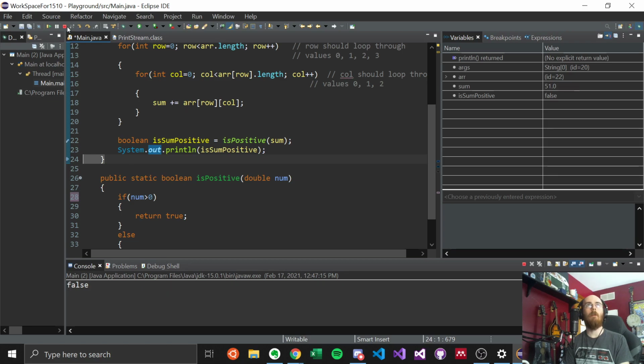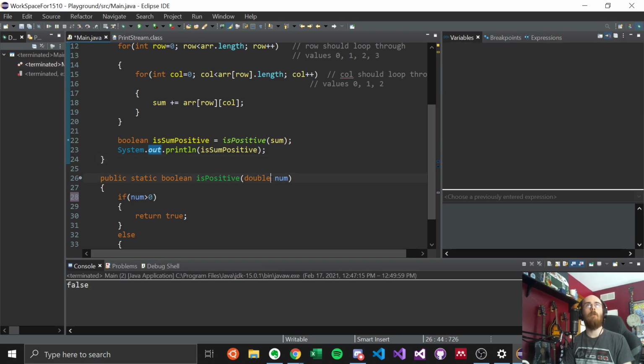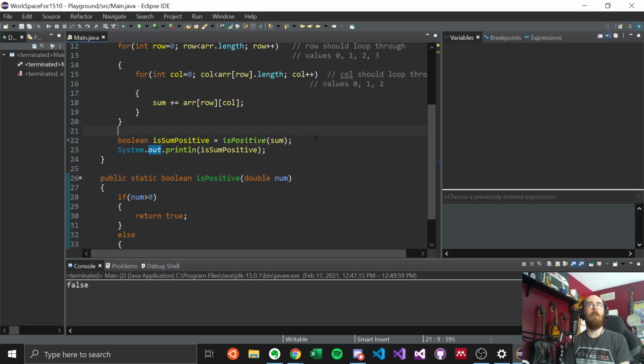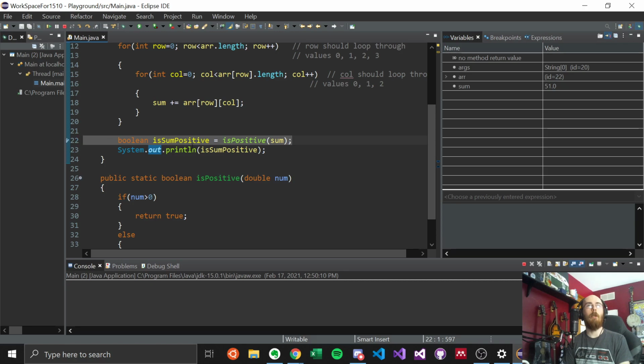But now we've updated our code. So let's terminate this. Let's save our code. We can close out of the print stream class because we don't need it anymore. And now, hopefully our code is running correctly. So I'm just going to hit the debug button again. I'm going to stop it at this breakpoint here. And you know what? I don't really feel like I need to check the isPositive method again. I think we fixed the problem. So why don't we just step over it and see if it worked?